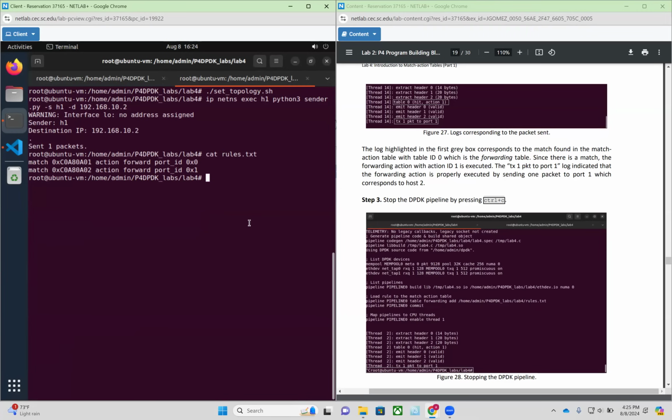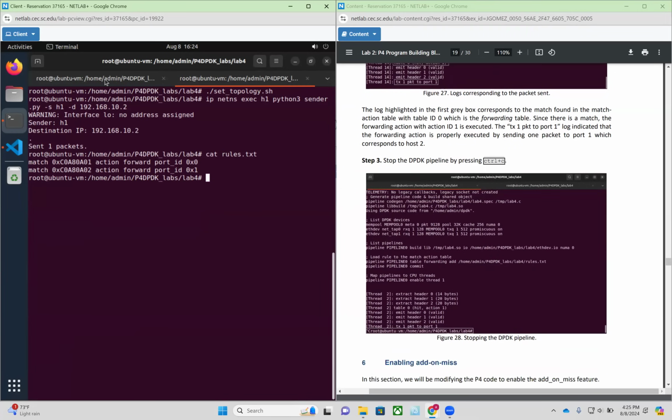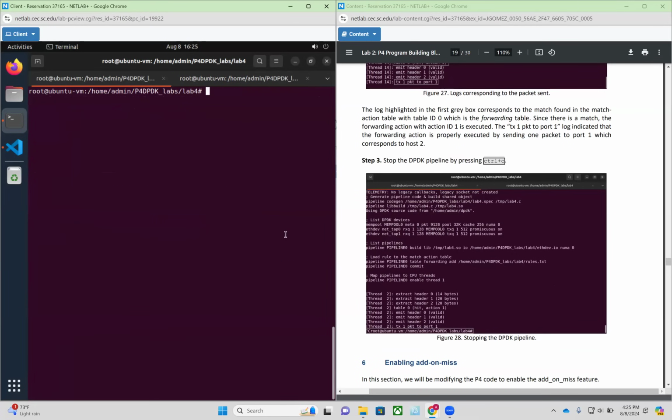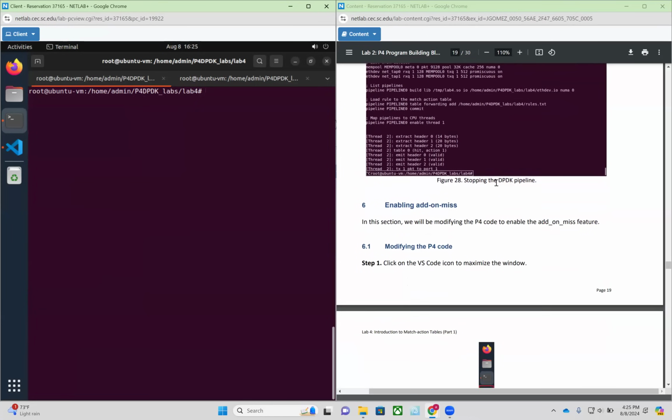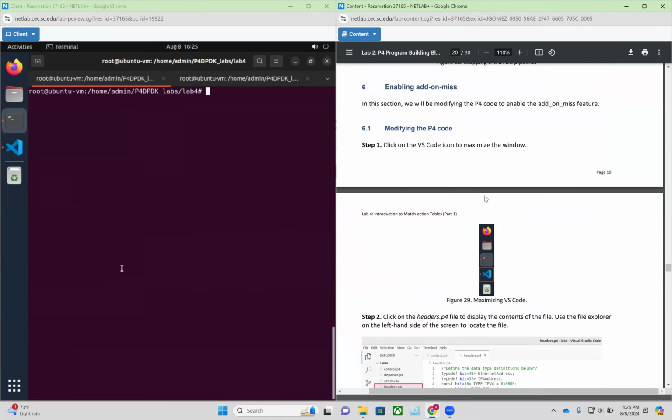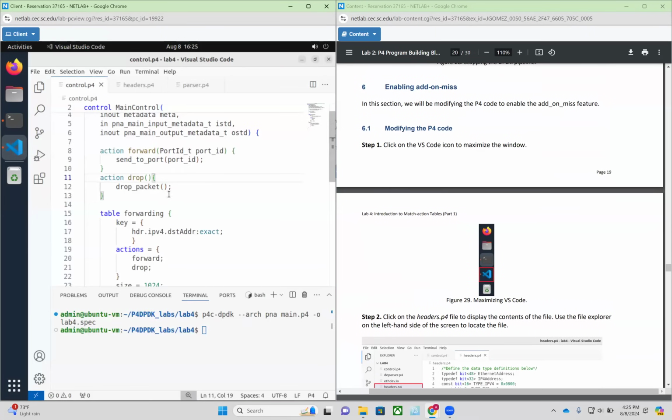Ali, you can continue. Okay. So let's stop the pipeline because we'll be editing it and adding another feature, and start the process of enabling add-on miss. The first thing is that we have to navigate back to the Visual Studio Code where we are editing the code.